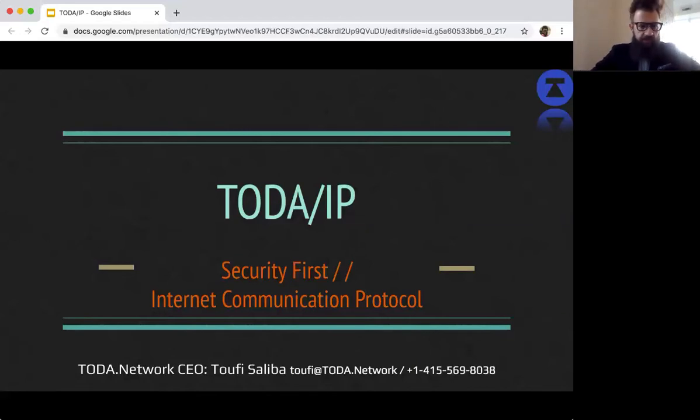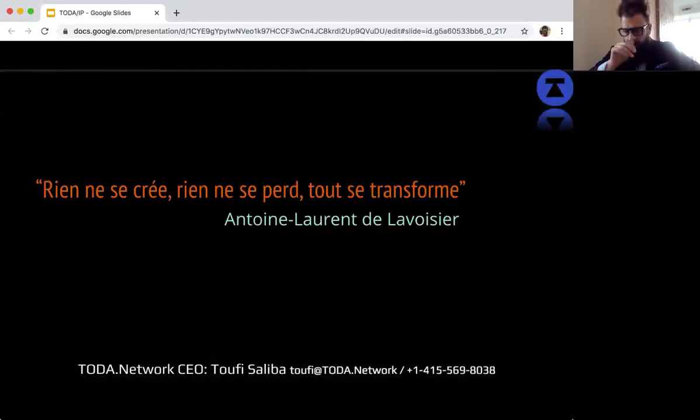Let's go through the deck and hopefully we can cover all the aspects. There are some slides that I'm going to go through very quickly. First, Antoine Laurent de Lavoisier was a French physicist, and he said, "Rien ne se crée, rien ne se perd, tout se transforme." Nothing gets created, nothing gets lost, everything gets transformed.